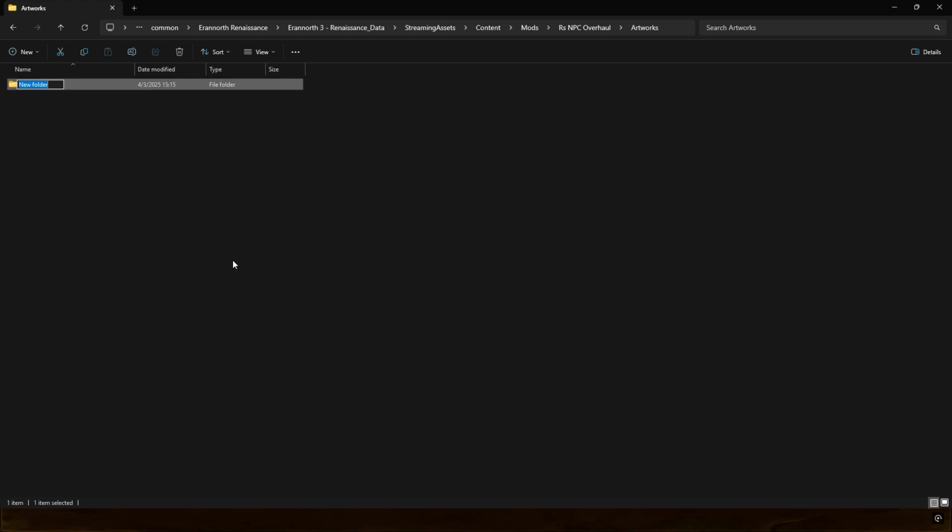I could just dump my files here. For example, if I wanted to modify Claire, I could just throw a Claire PNG here, but for the sake of organization I would first create a companions folder, and then I would paste here every portrait I want to override.